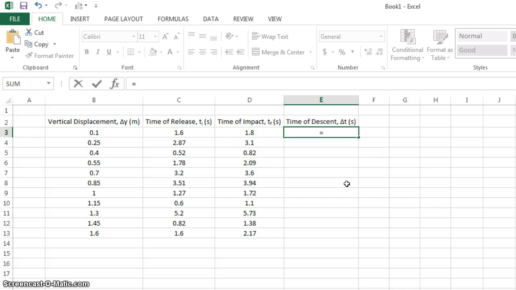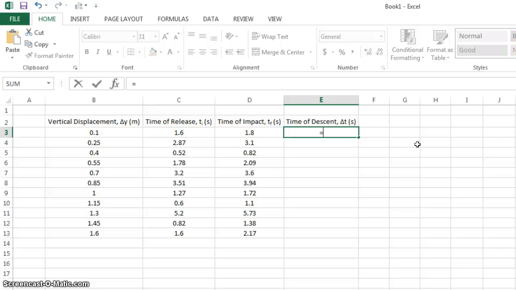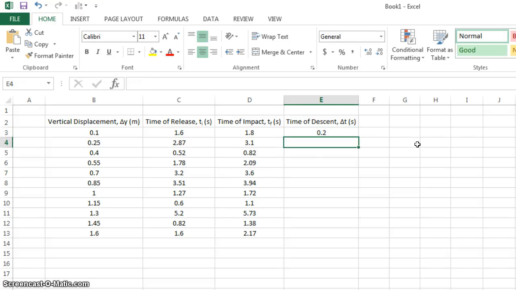And you might be thinking, okay, so you do equals, then type in the 1.8, the final, minus 1.6, the initial, and hit enter. Well, while that does work, there's a much more powerful, quicker way, which allows you to do it automatically. Because if you do it this way, then you have to go to the next line, hit equals, say, okay, 3.1 minus 2.87.